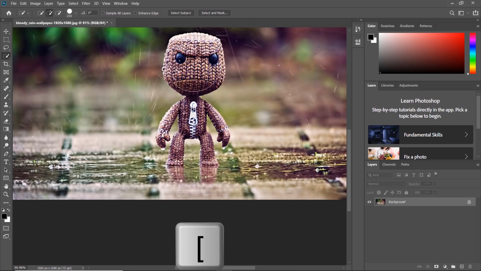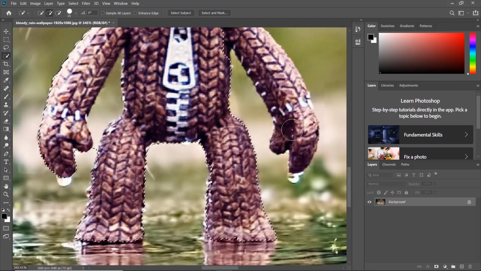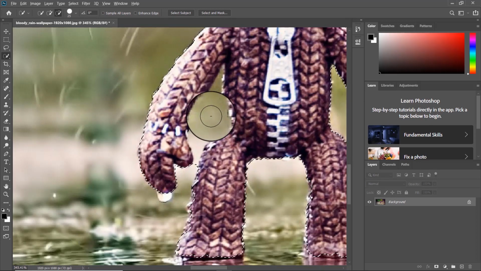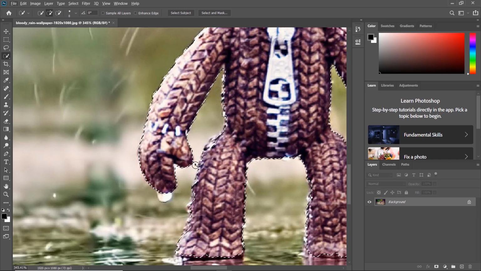So what you need to do is just go near it and just click it. So that's as simple as that. You can click all over the subject until the whole subject has been selected. If your selection has selected unnecessary areas, you can deselect them by holding Alt and clicking on those unneeded areas.